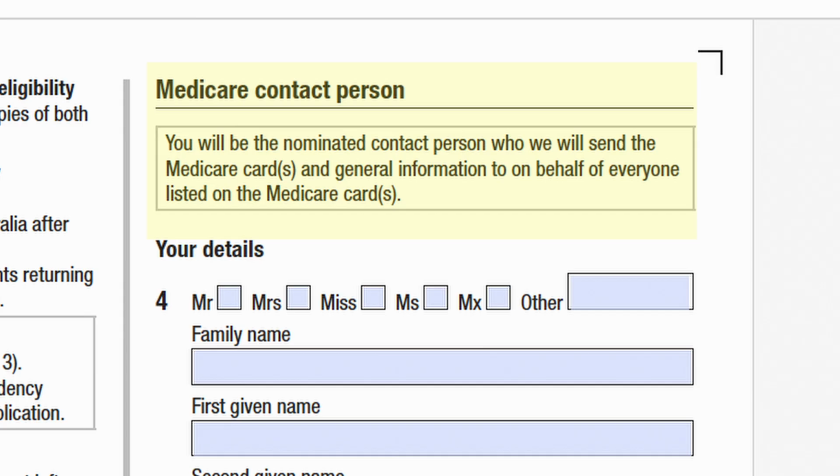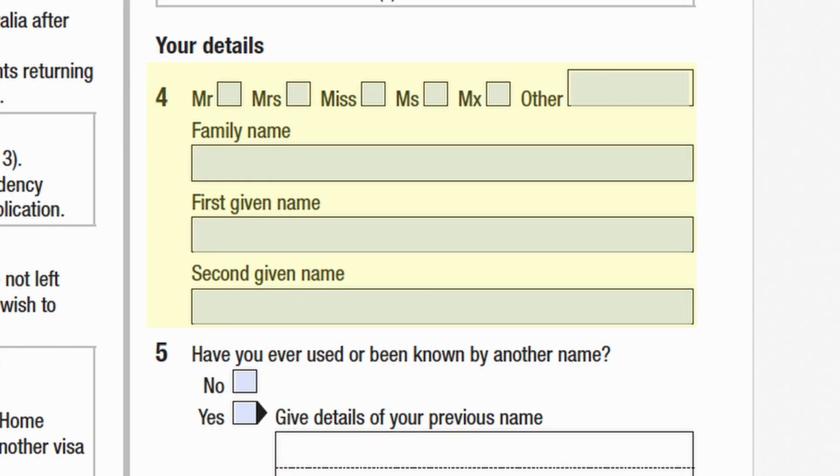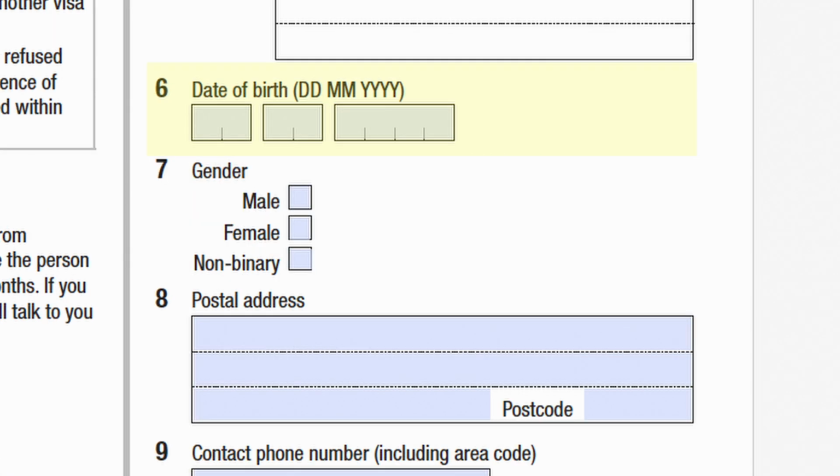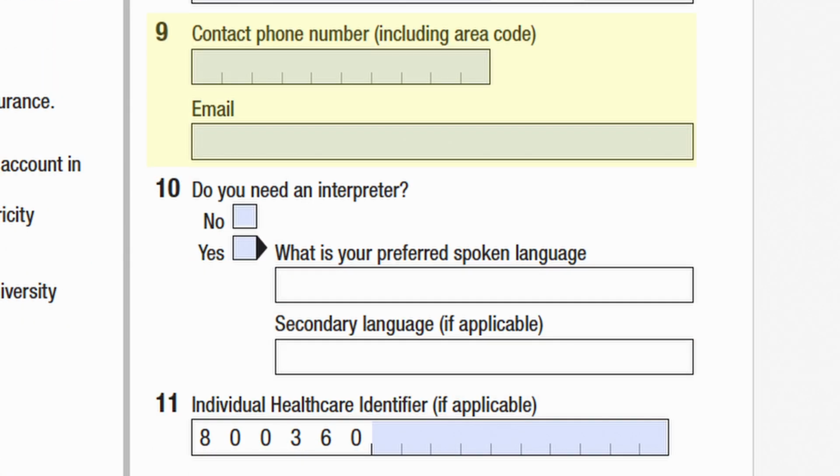The next section asks you for a Medicare contact person. If you're applying for yourself, you would fill in your own details in this section, like your full name and any given names. If you have been known by any other names, then you can put that in, along with your date of birth, your gender, your address, your contact number, email, and if you need an interpreter.